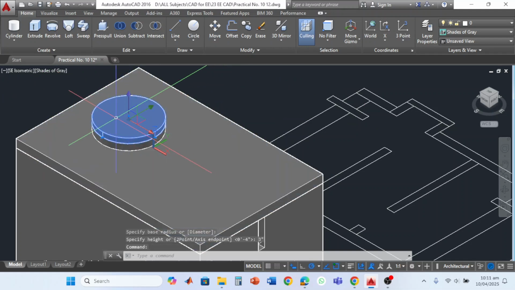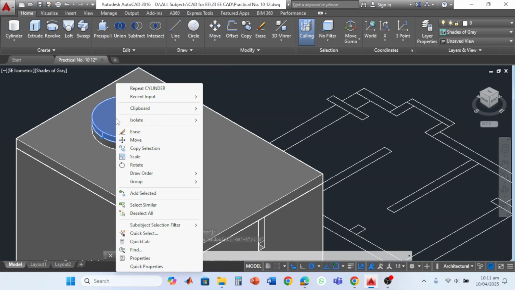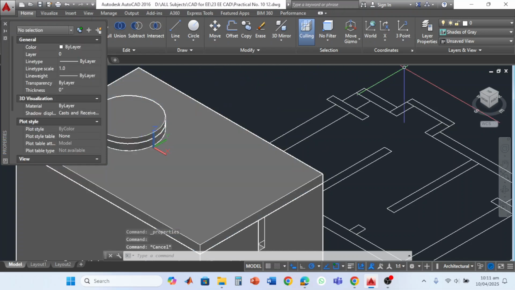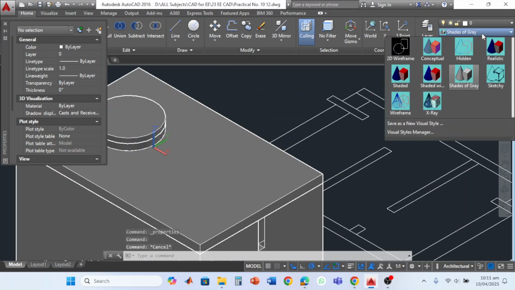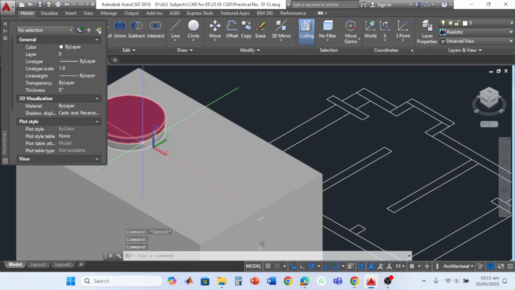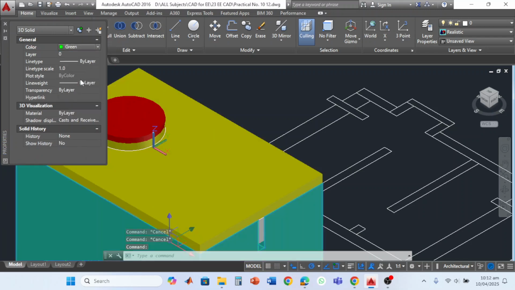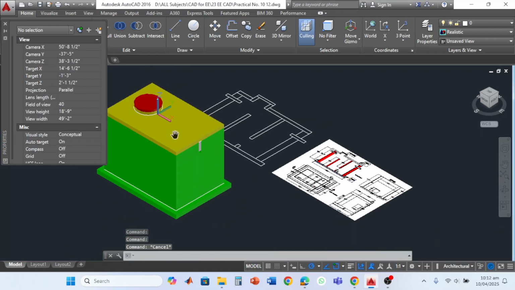Let's change the color for this section. Quick properties. I change the color for the cover as red. And from the views, I will change to realistic. So the roof color, I consider as yellow. And the body color, let's make it green. So now the tank is created.